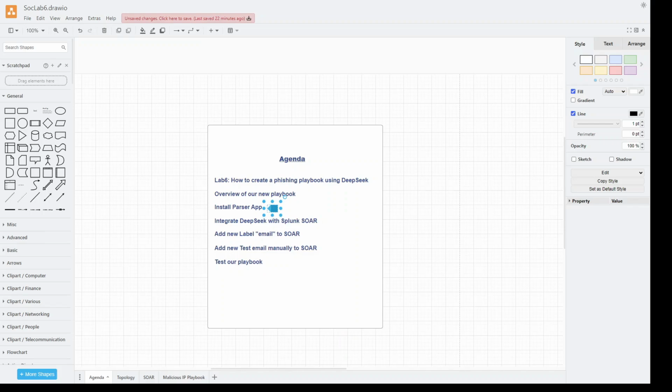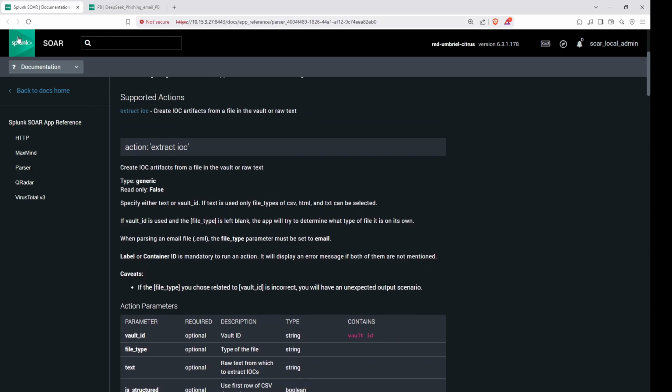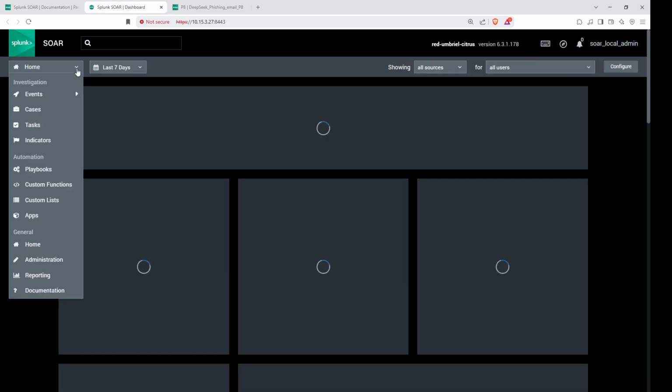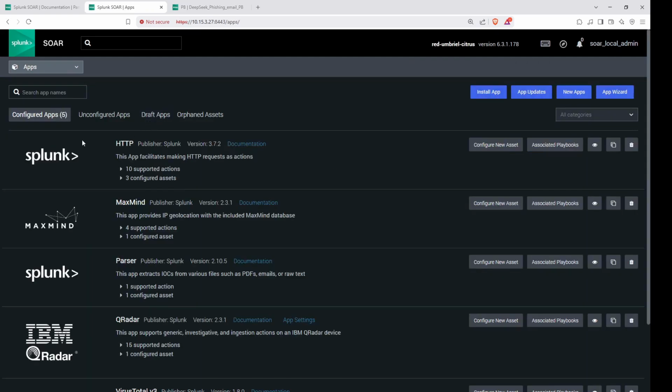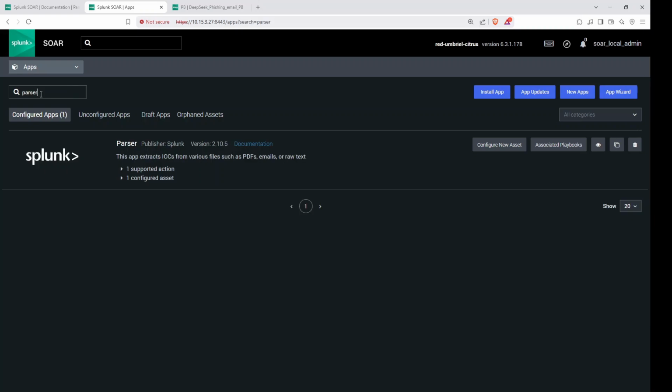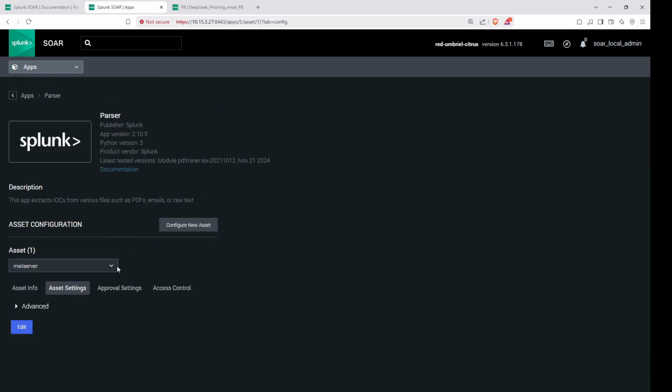Now we need to install our parser. Okay. We're going to go to apps, and I did it already. We're going to search for parser as we did before, and then we're going to configure a new asset. Here I did configure it to be a mail server. That's it. There is nothing else.